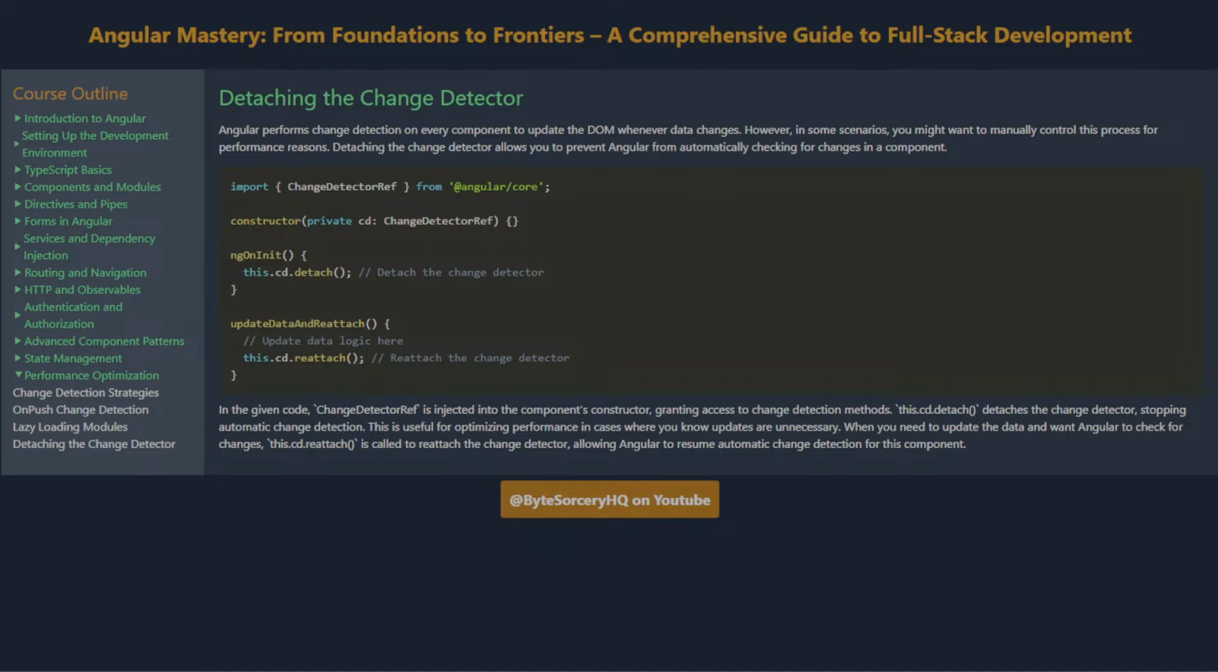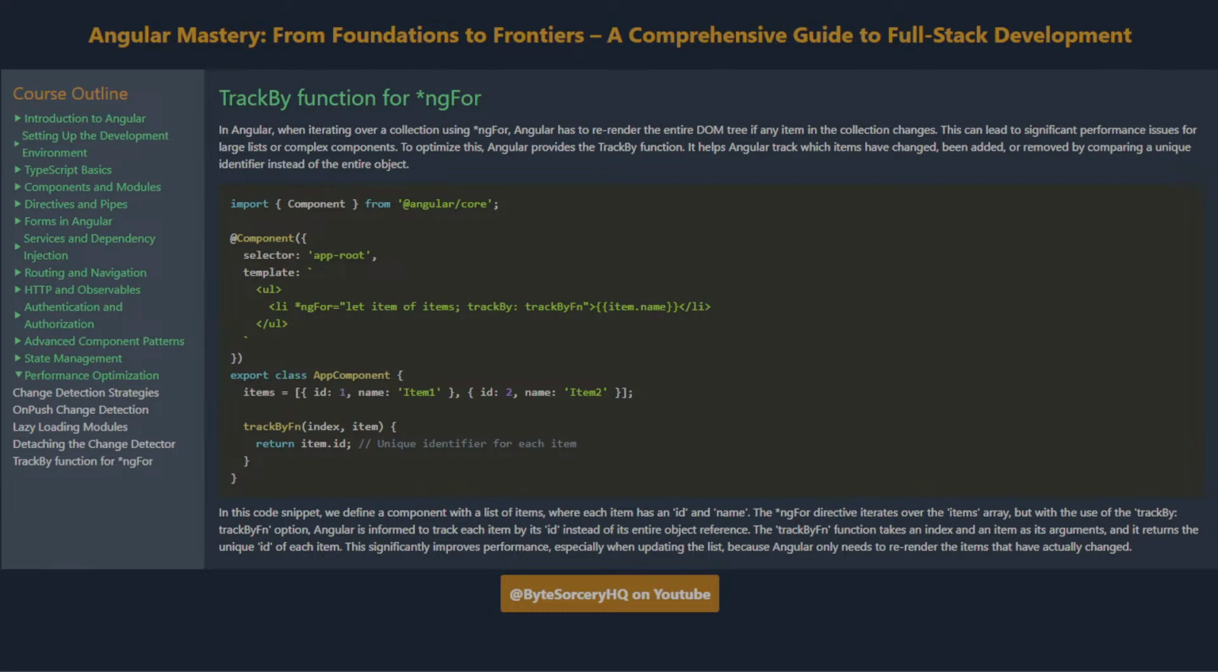When you need to update the data and want Angular to check for changes, this.cd.reattach is called to reattach the change detector, allowing Angular to resume automatic change detection for this component. TrackBy function for ngFor. In Angular, when iterating over a collection using ngFor, Angular has to re-render the entire DOM tree if any item in the collection changes. This can lead to significant performance issues for large lists or complex components. To optimize this, Angular provides the trackBy function.